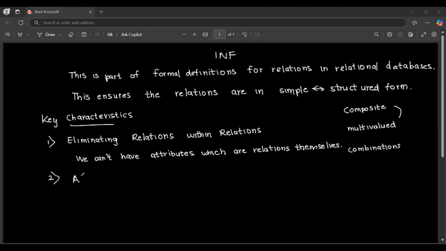Second one, atomicity of attributes. This is a huge thing in 1NF. If you have multiple relations inside a relation, you can easily catch that. The second one is what we have to really implement. That is very important, so I will talk about that very deeply.